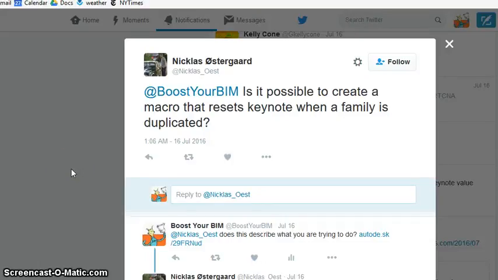Welcome to yet another Boost Your BIM Revit API RTC wishlist review. In this case, we're going to look at a request to clear the Keynote value when a family is duplicated.